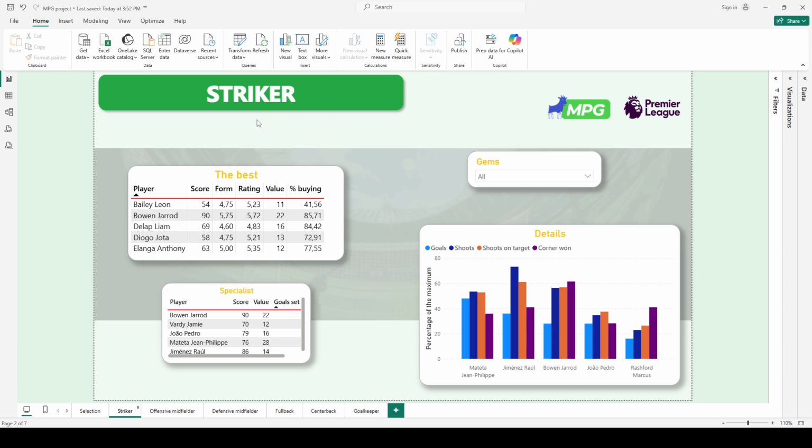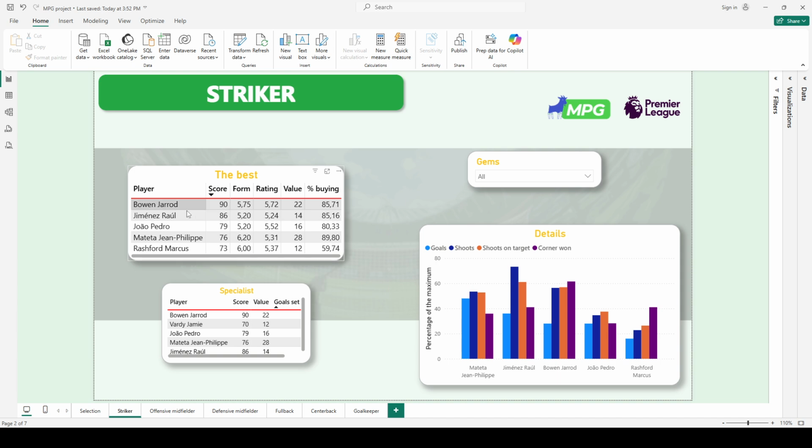Basically, it will be the same for every category, but what will change are the metrics we will see really soon. So you have the striker page. The first board shows the best strikers depending on different metrics. For example, if we choose by score, we can see that Bowen is the first one and Jimenez is the second. With the score, you have the form, the rating, the value on the bid market, and the percentage of buying, so whether they were bought a lot or not.